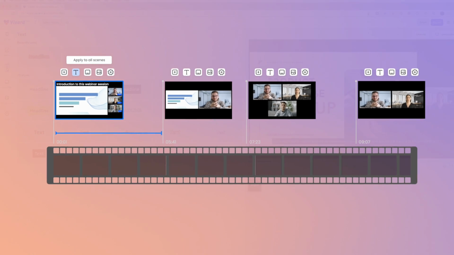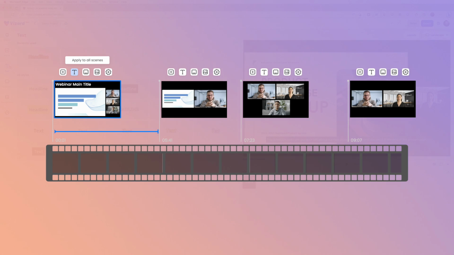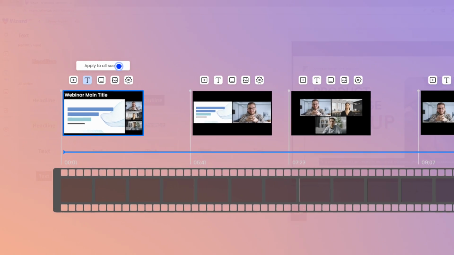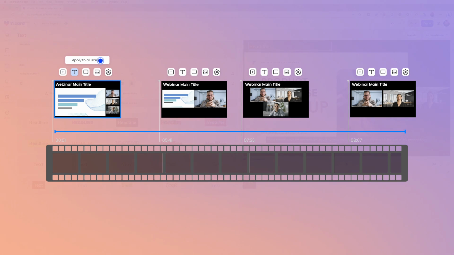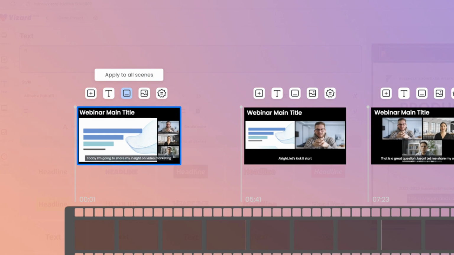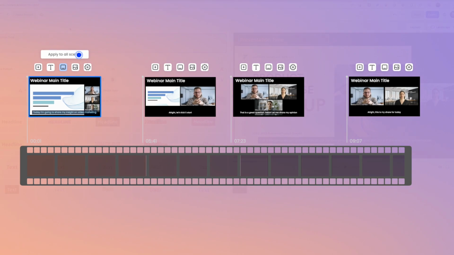Conversely, if you want text to remain on the screen indefinitely, like a video's main title, simply click the Add to All Scenes button to apply the text to every scene. The same goes for media, subtitles, background, and logos. If you change the subtitle style while a scene is selected, only the subtitles in that scene will be affected. Any changes made here will not affect subtitles in other scenes, unless you click the Apply to All button.